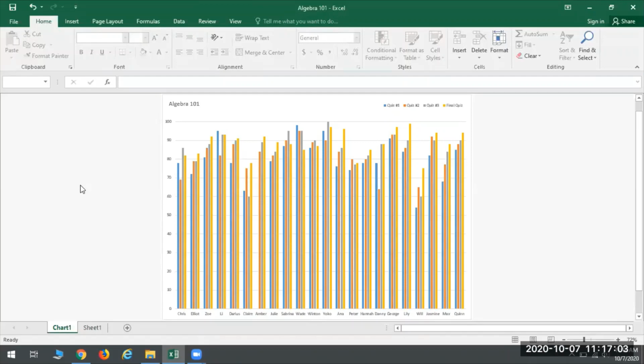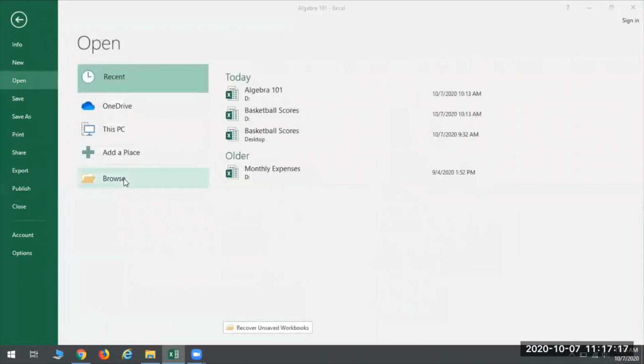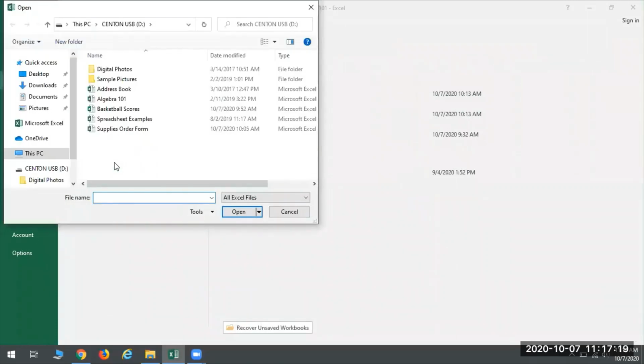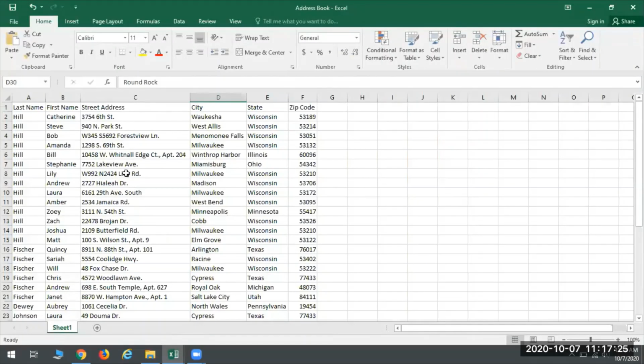All right, so we're gonna change gears a little bit, and now we're gonna do a table. So I created an address book spreadsheet for us to mess around with. I'm gonna go ahead and open that from the flash drive. So here we go, address book, open. Okay, so there it is. So this is just a basic address book.